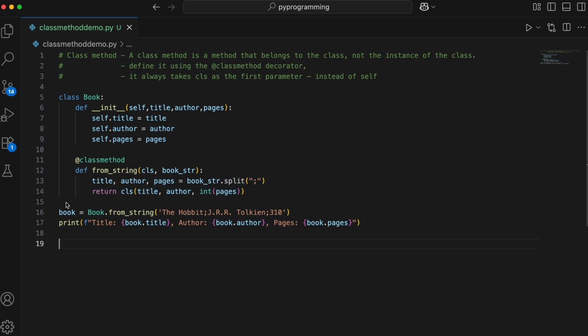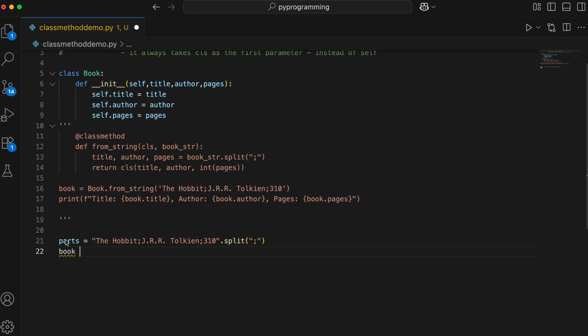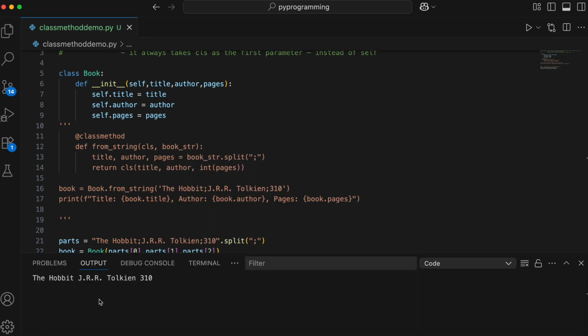So let's just go ahead and try that as well. So I'll comment the class method for now. Now let's take a variable as parts, and I will take this string here, and then we'll apply dot split. And now we will construct the object, and we are going to pass the values from the parts. So let's say parts 0 will have the title, and then parts 1 will have the author, and then parts 2 will have the number of pages. Let's print this book.title, and then we'll print book.author, and we'll also print book.pages. So we'll of course get the result, right?